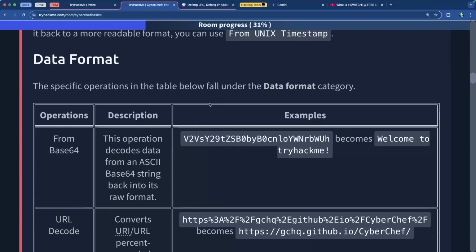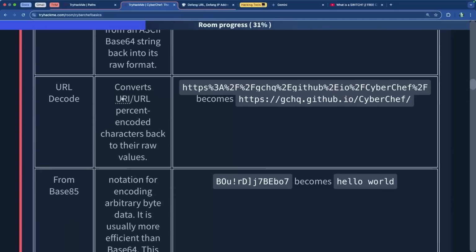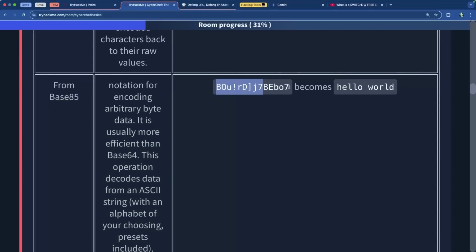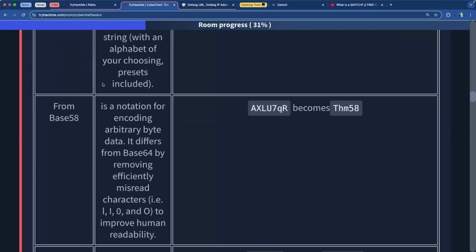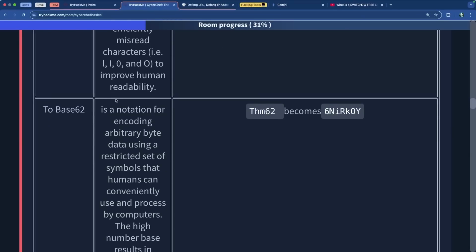So then you have the data format section. We have from base64, which takes base64 and gives you plain text. URL decode will take the percent encoded characters from the URL and give you the normal URL. And from base85, it will take it and give you plain text, and from base58 gives you plain text, and to base62.